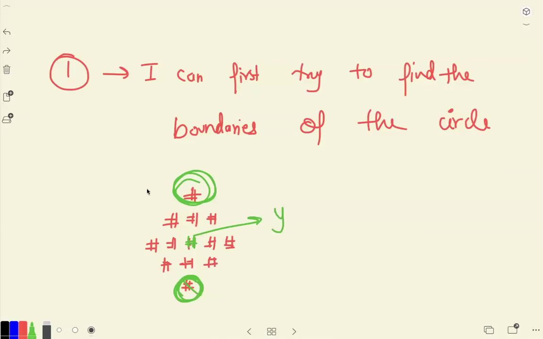If I'm able to get the row number of this, let's say I call this row 1, and then I get the row number of this as row 2, then the middle row, this mid row, is going to give me the row of this coordinate. Yes.